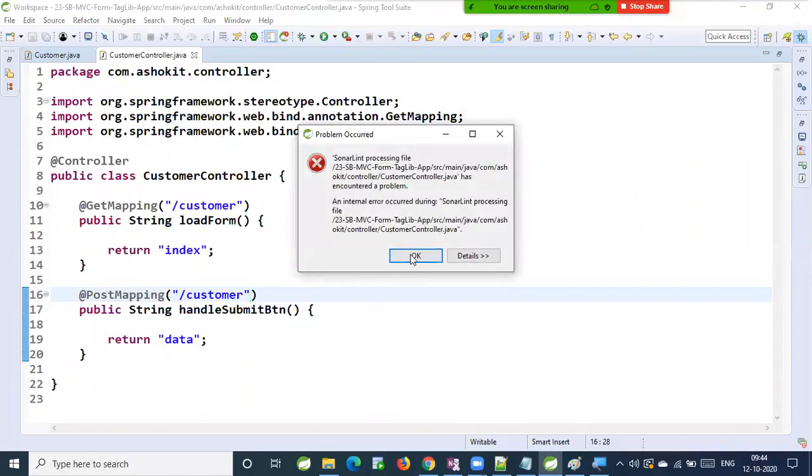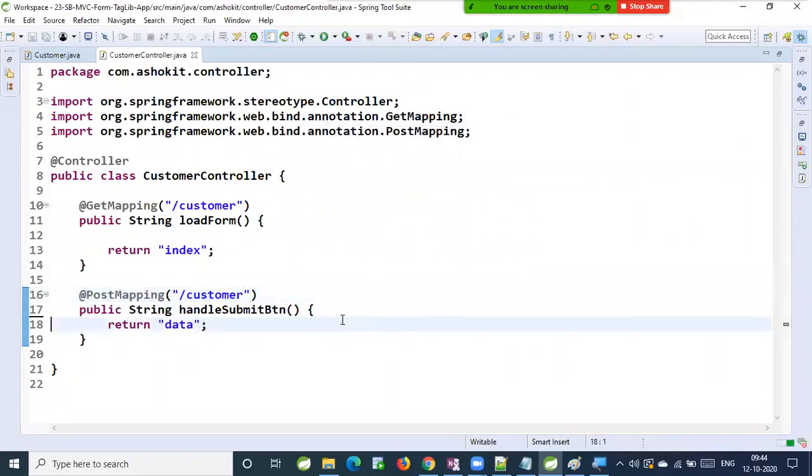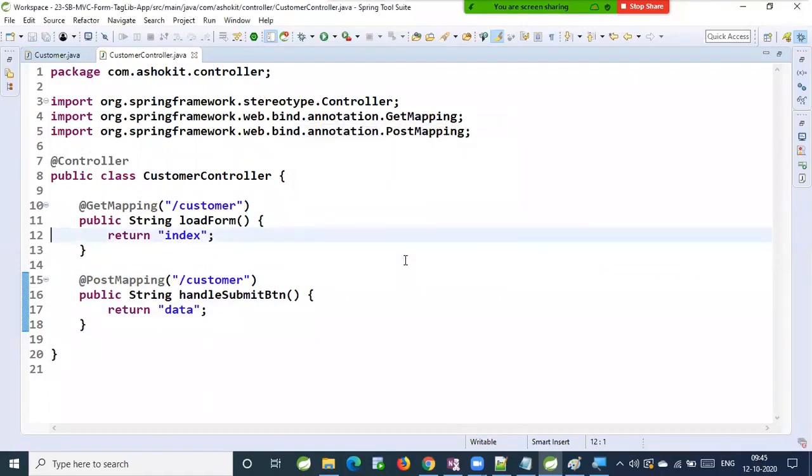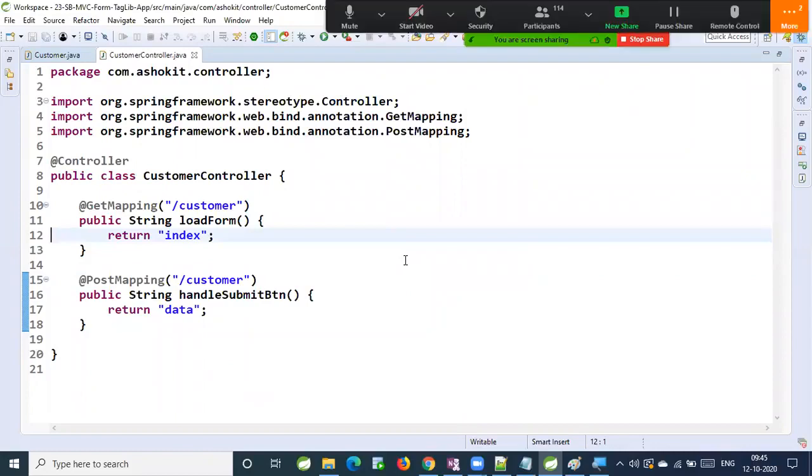Can I give the same URL pattern for two methods? Is it valid or invalid, guys? Check it and let me know. Is it a valid URL mapping or an invalid URL mapping? Valid. Why is it valid? Can two methods have the same URL pattern?